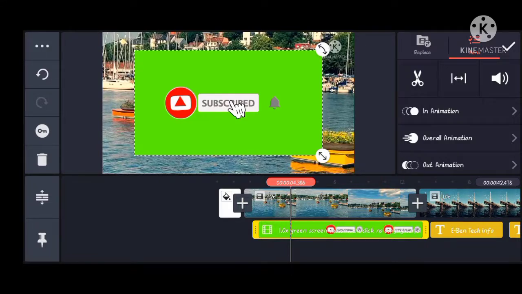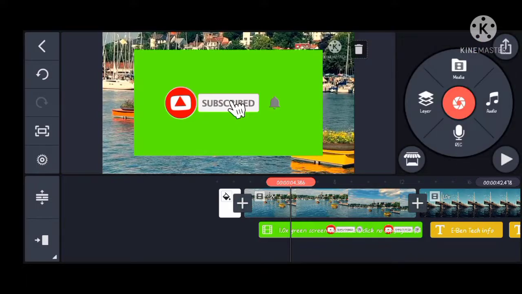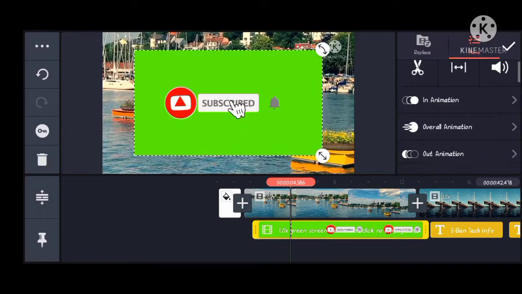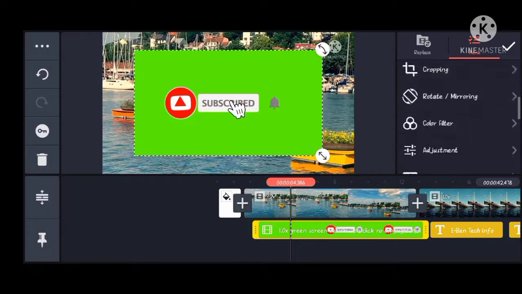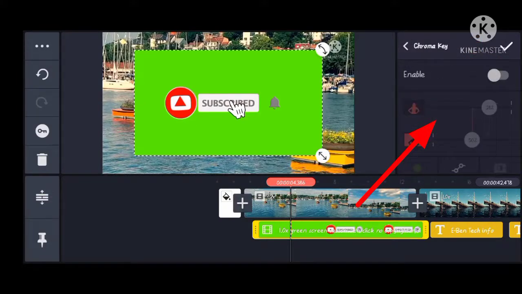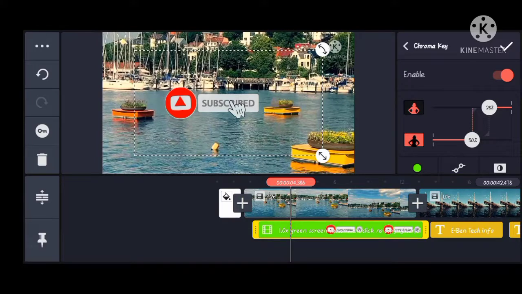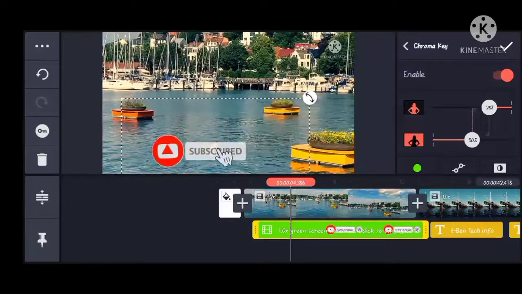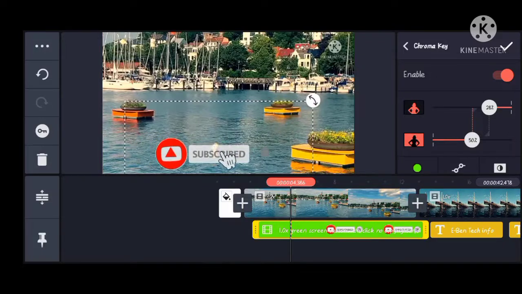What do we do now? We will click on this video, then we go to Chroma Key. It's a function built in inside KineMaster. You see, it erased the green screen automatically. It's a very good one. Now you can move this to wherever you want it to be in your video.